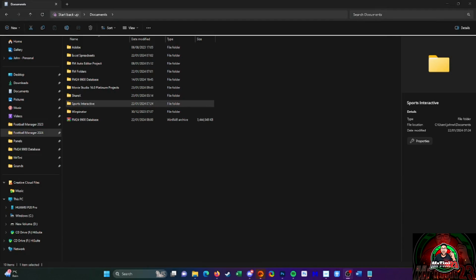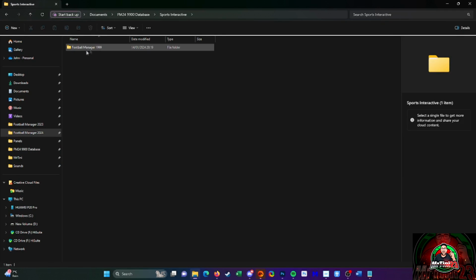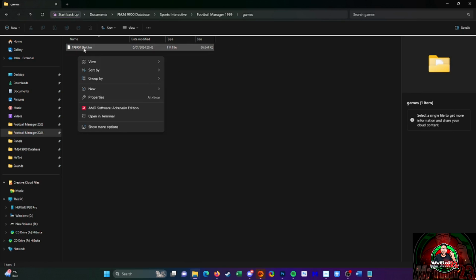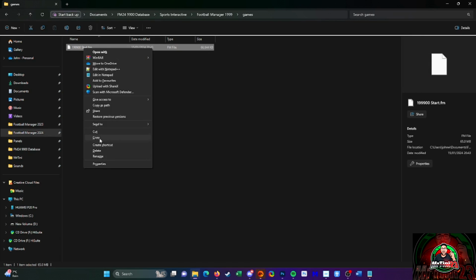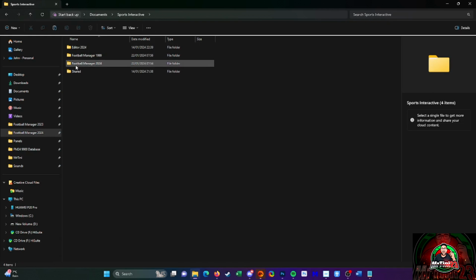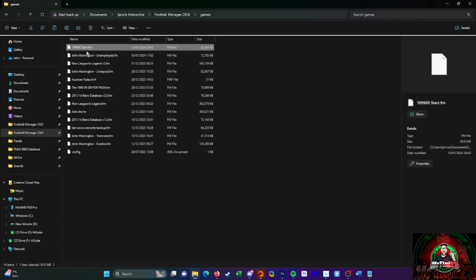If you want to use the pre-existing save game option, this is probably the simplest to install. You're literally just going into the download mod folder, going into Sports Interactive, then obviously the database you've downloaded, head to games, and then you just want to copy the .fm file and go back to documents, Sports Interactive, Football Manager 2024, and then just copy it into games as you would normally. And then you should be able to just load it in Football Manager and off you go.